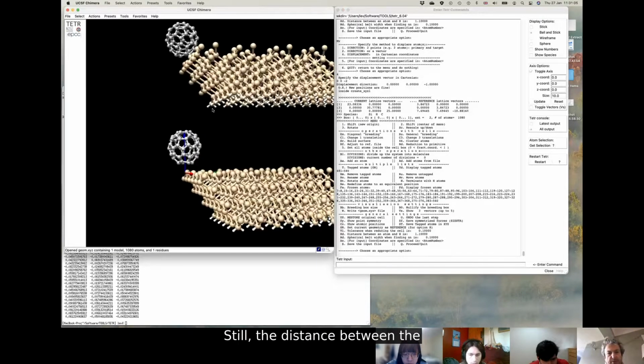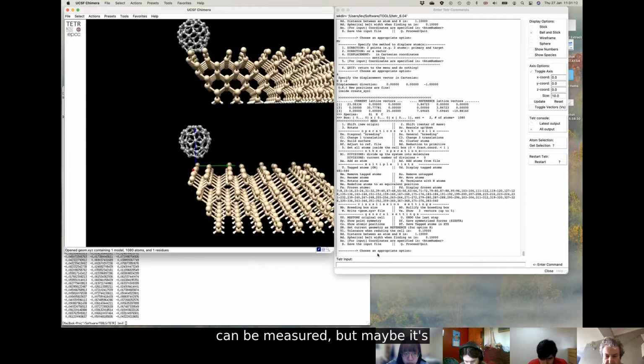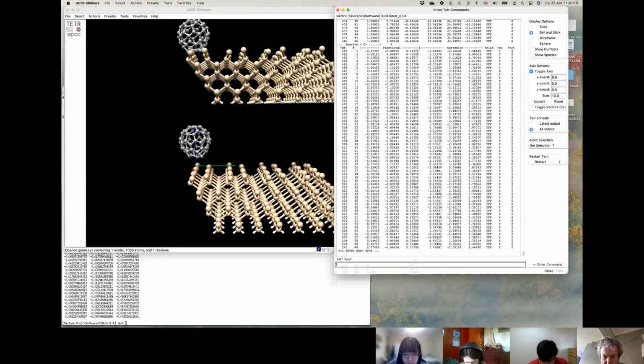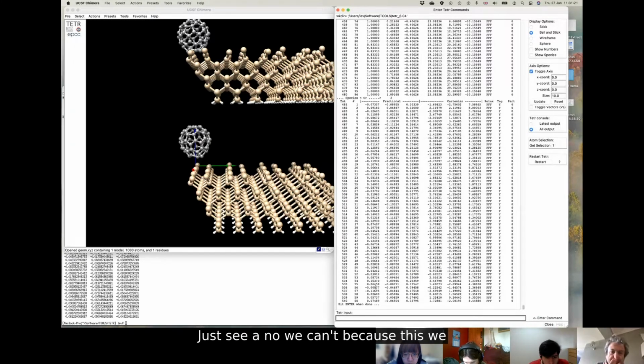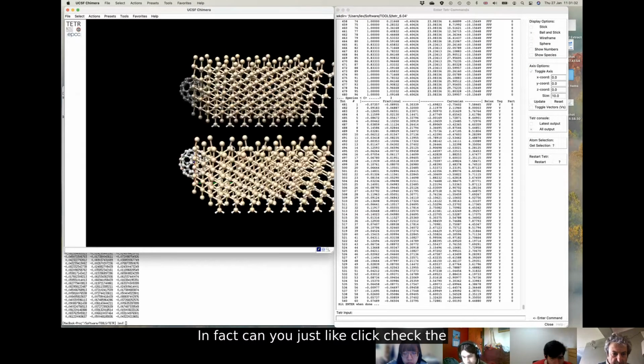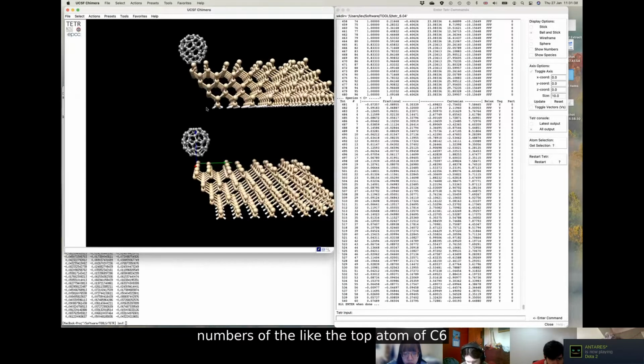Still, the distance between the bottom atoms, these hydrogens of the next slab, and C60, that distance can be measured. But maybe it's easier here to go just to CO and just see. No, we can't, because we don't have access to the coordinates of these atoms. So you can work this out. In fact, can you just check the numbers of the top atom of C60 and the bottom hydrogen?